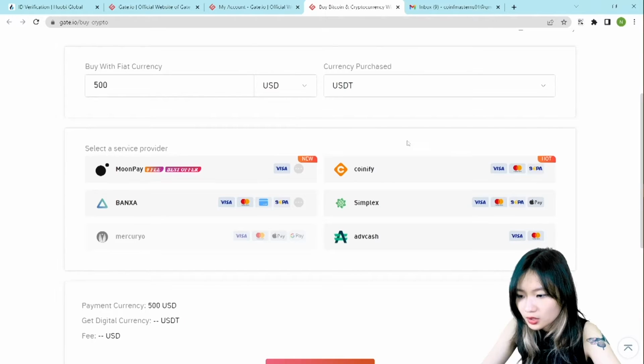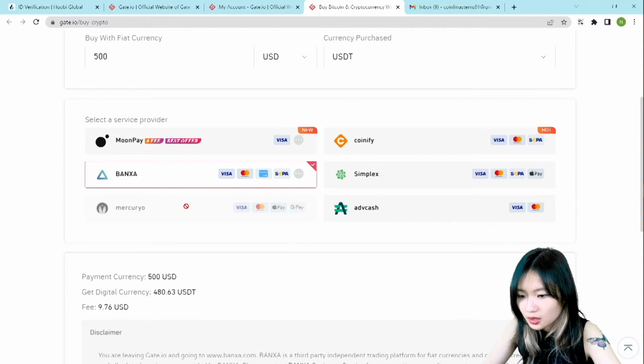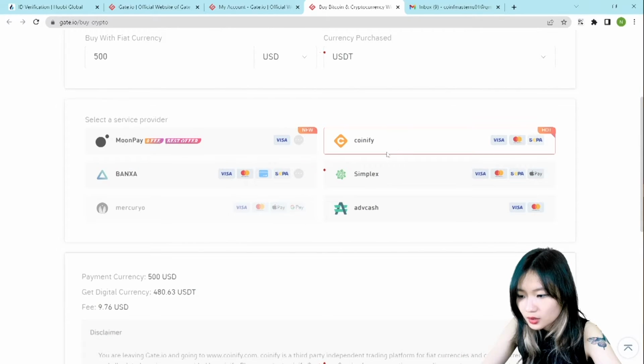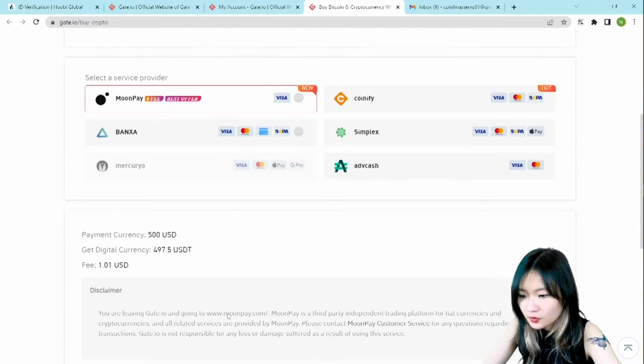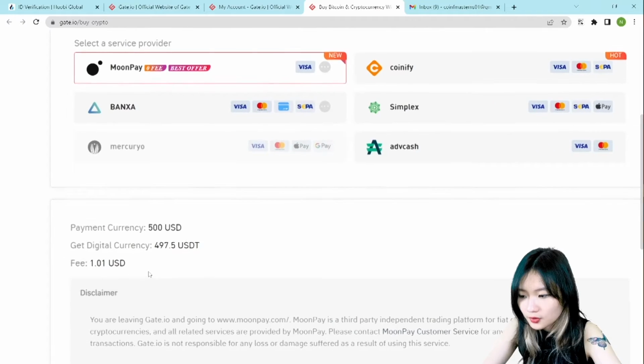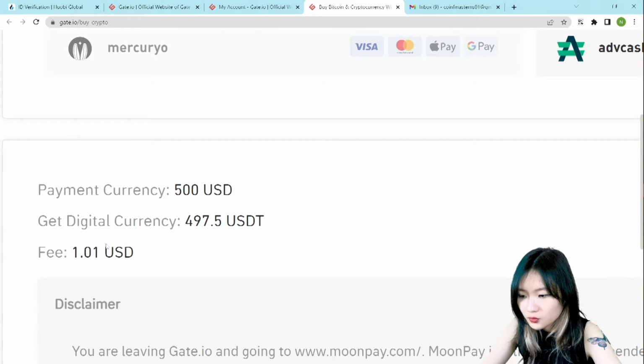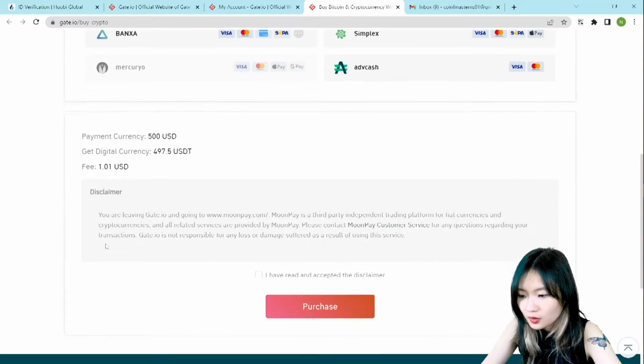So each provider will charge a different amount of transaction fee. And this is also different regarding each type of coin and fiat currency that you choose. So you can see the fee by clicking on the provider like this. Take USDT and USD for example. So for that, MoonPay is the provider that charges the lowest fee, which is only $1.01. Therefore, I will choose this provider.